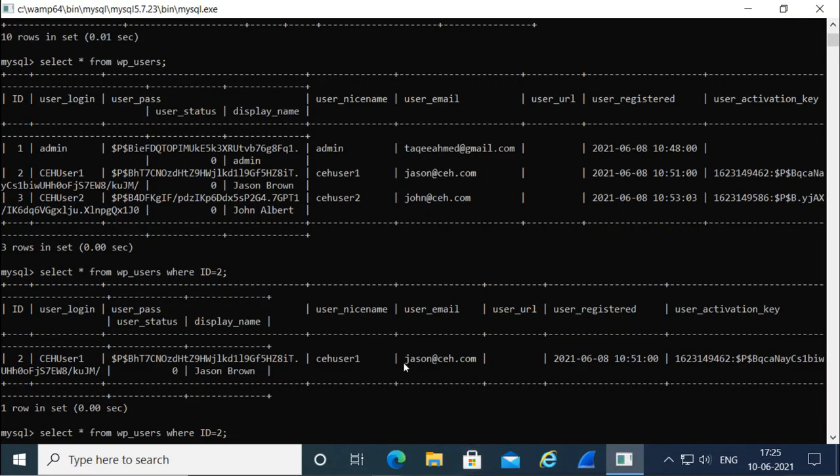So with the help of these queries, the attacker can do lots of things. It can create something, edit something, update something, or delete something. For creating, the command is insert. For selecting, for seeing, for showing, the command is select. For deleting, the command is delete. For creating, the command is create.